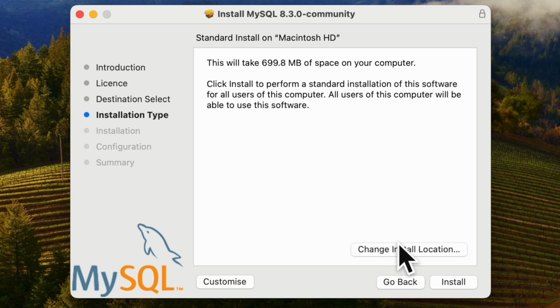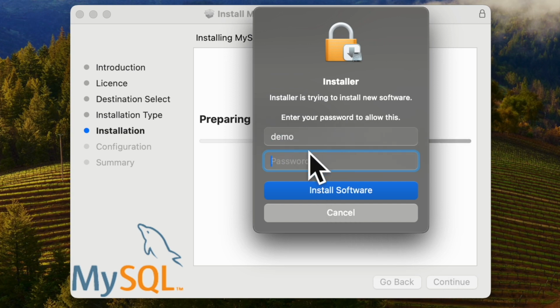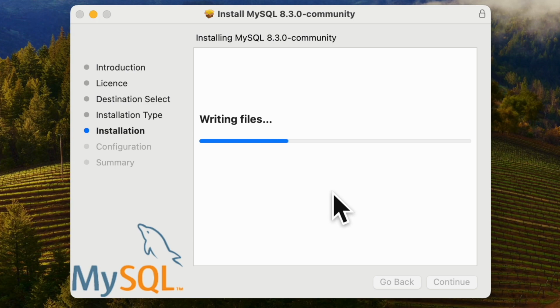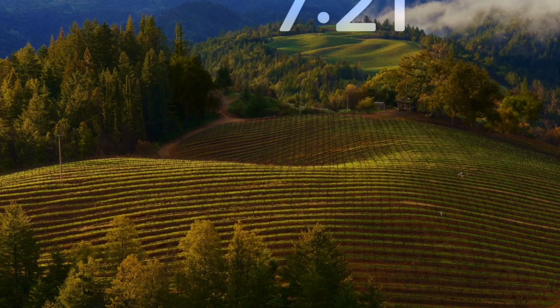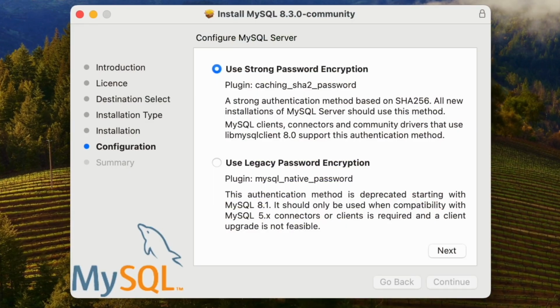Installation type, if you want, you can change. You'll just continue. Click install, and it will ask for the password. Install software. Okay, once installed, you can see it has been added.